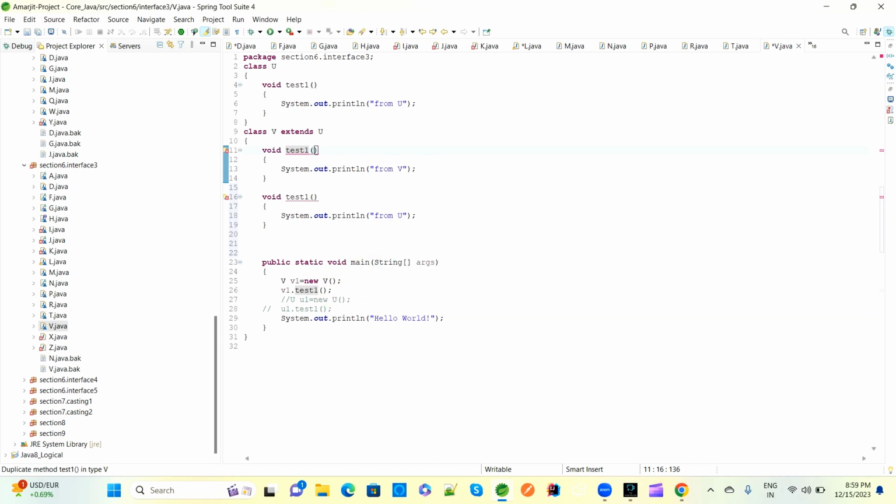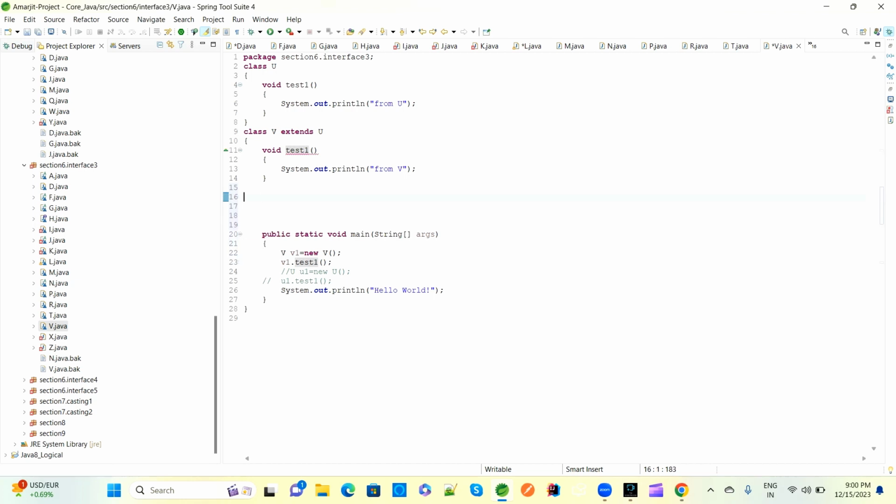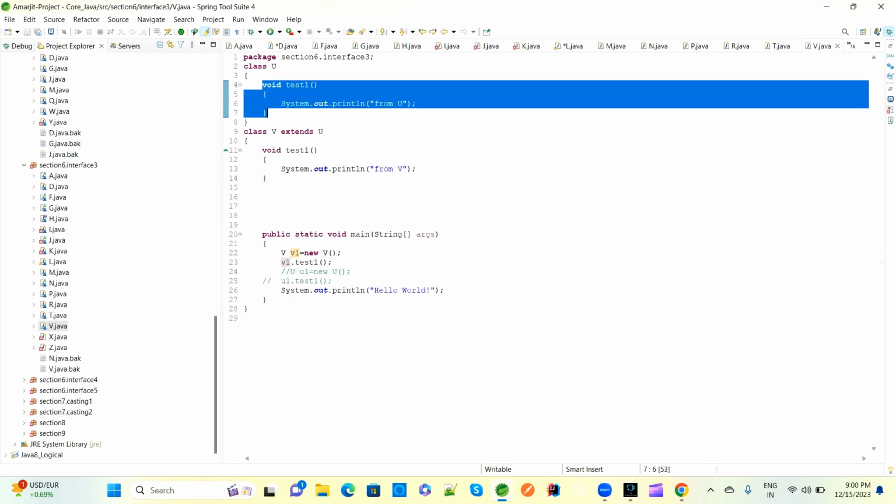So in that case the compiler knows that once the object has been created, because it is a non-static method, in the main method the object has been created, and based on the reference, if we are calling test one, we will always call the latest one, meaning the overriding one, the child one, not the parent one. So this will be overridden, and the output in this case, v1 equal to new v, will be from v, hello world. And for this, suppose you are doing u equal to new u, in that case there is no overriding, just only one test method is there, so from u and hello world will be printed.